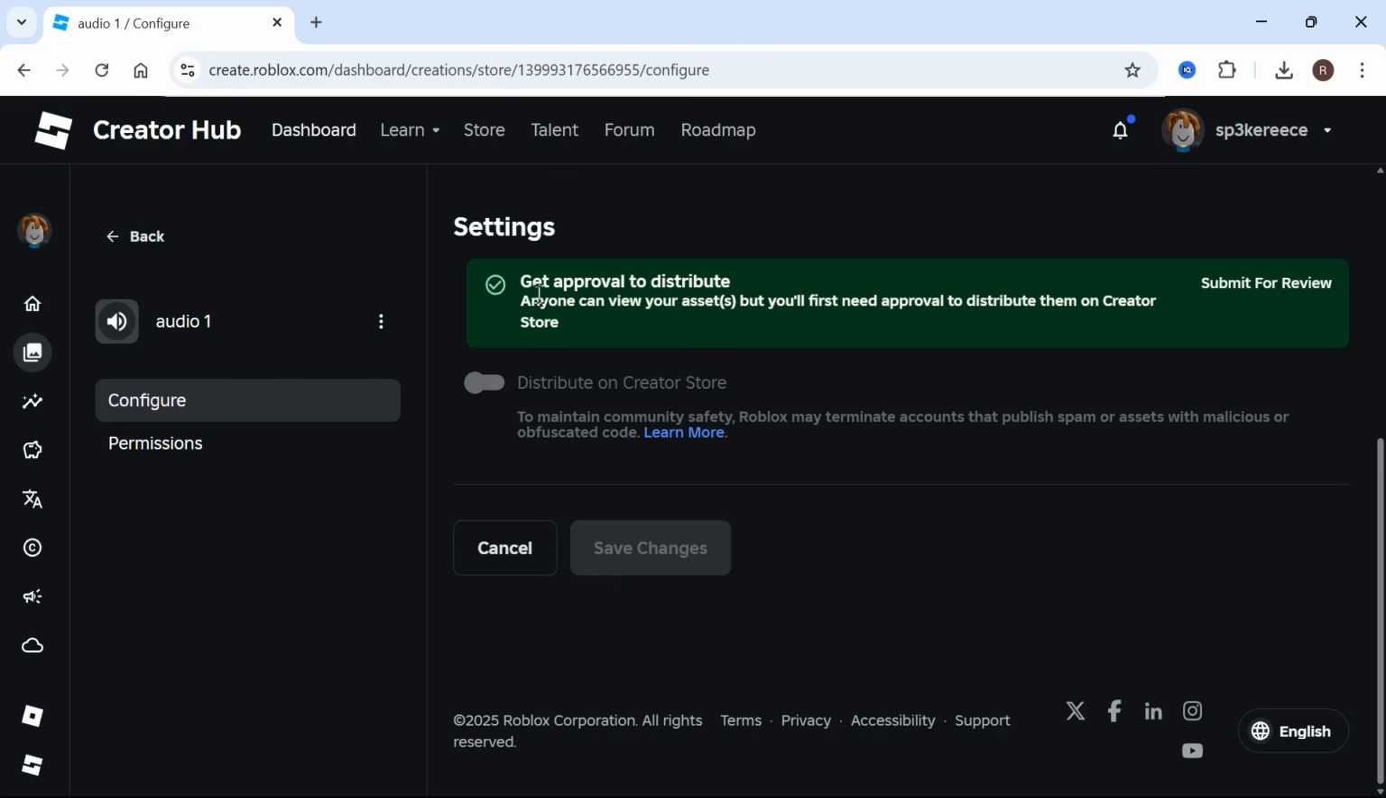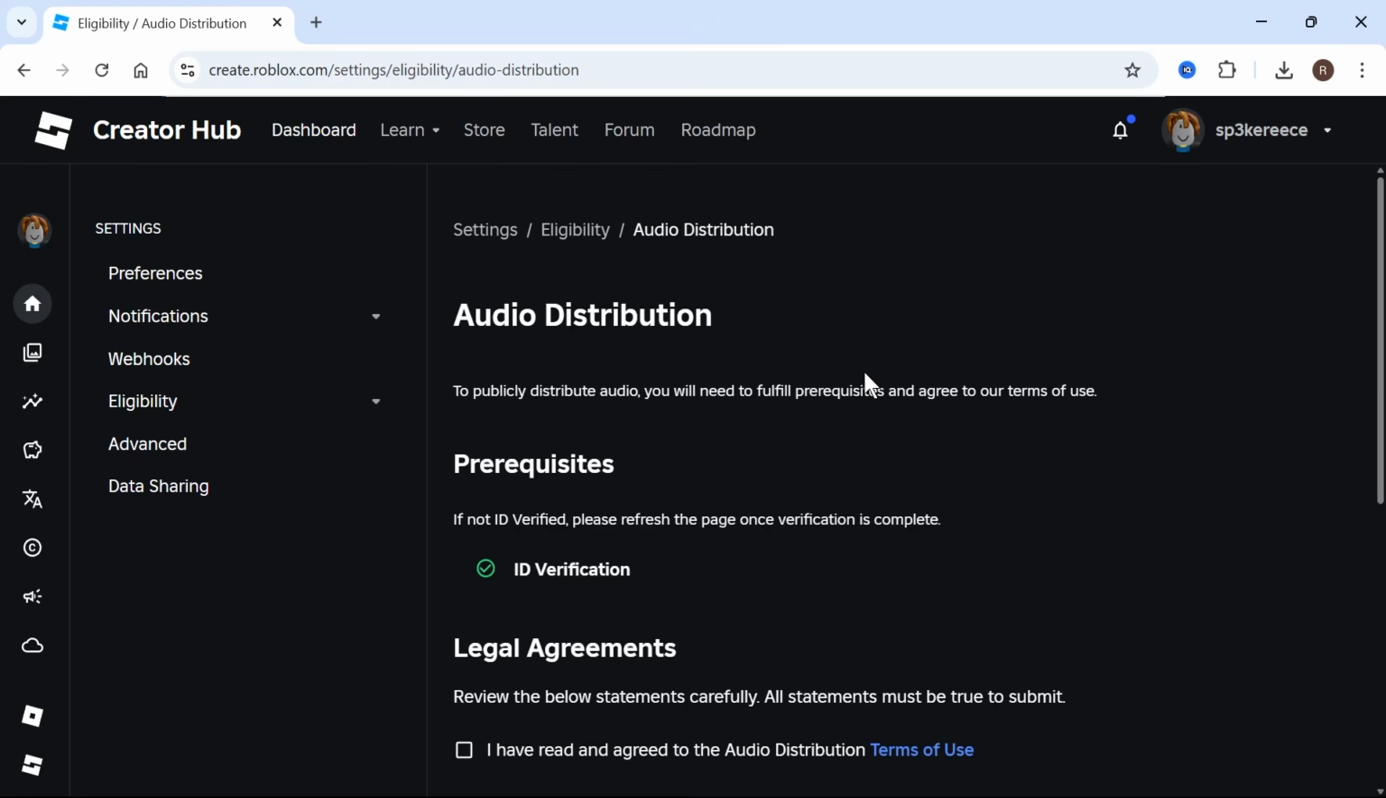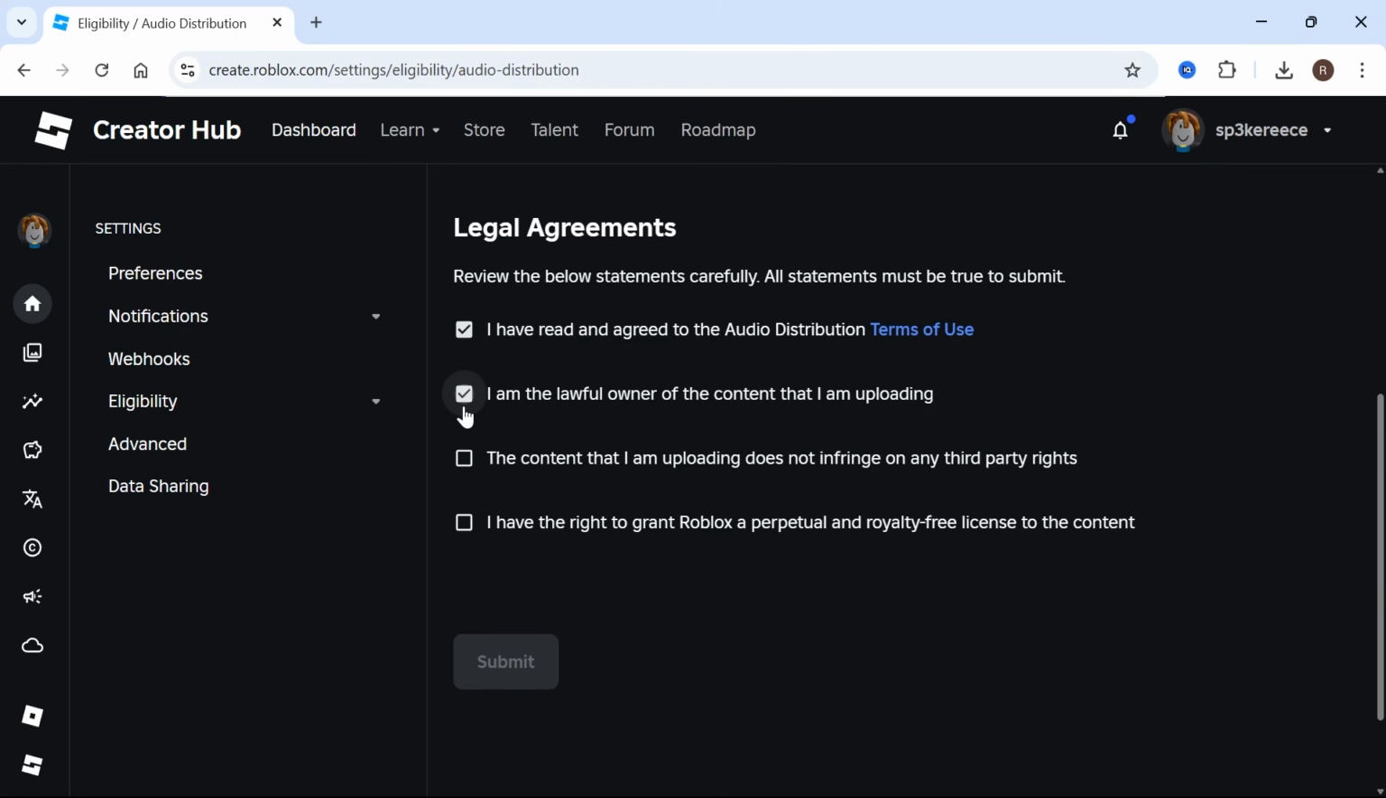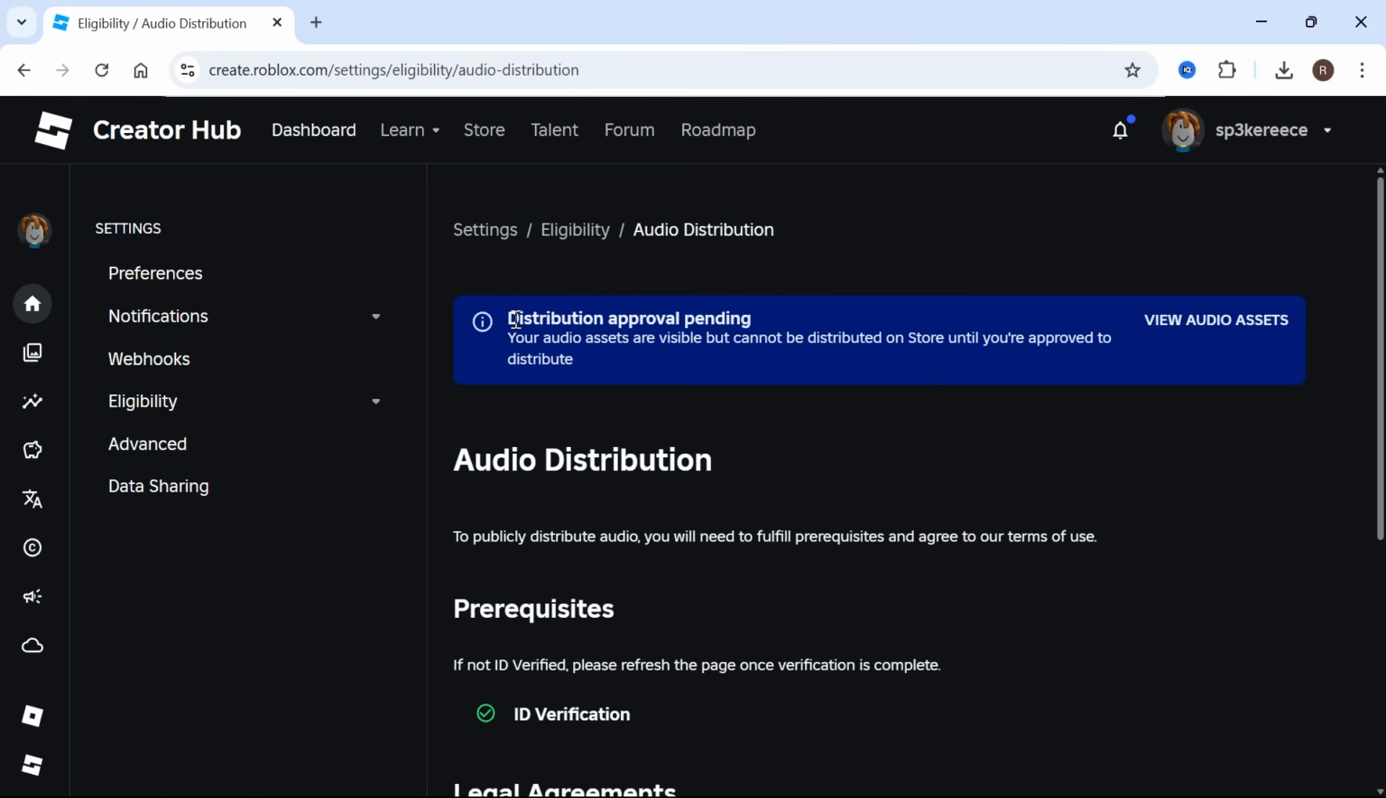Now, before you can do this, you will need to get approval to distribute your assets. So we can just click on Submit for review. And just bear in mind that you will need to have your identification verified on the Roblox website before you can do this. Then agree to all of the terms and conditions and press Submit. Now you'll get this message saying distribution approval pending, and this typically takes around 24 hours.